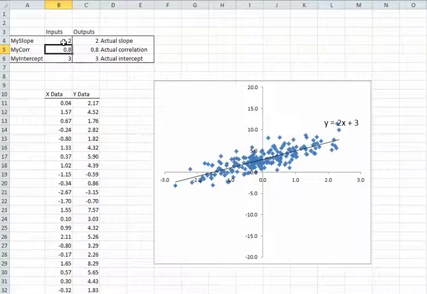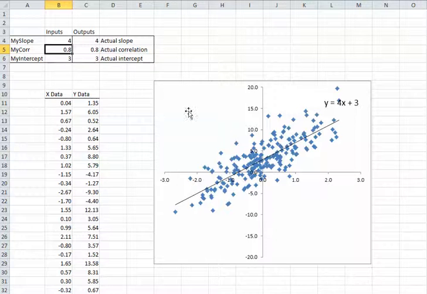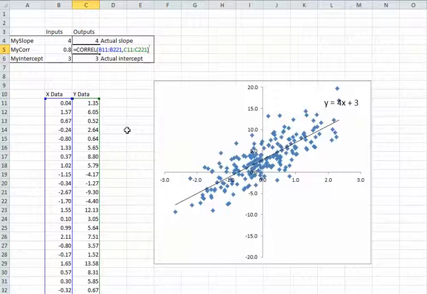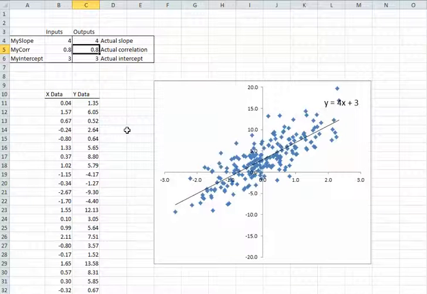And now let's try varying the slope. So let me increase the slope from 2. Let's make that 4, and you can see that the line got steeper, so now the slope is 4x plus 3, but the correlation hasn't changed. And I can see that the correlation hasn't changed. Again, what matters isn't what I think the correlation is, but what Excel says the correlation is. So there's the correlation function applied to the data, and indeed, it didn't change at 0.8.